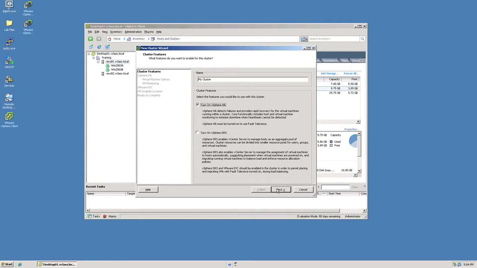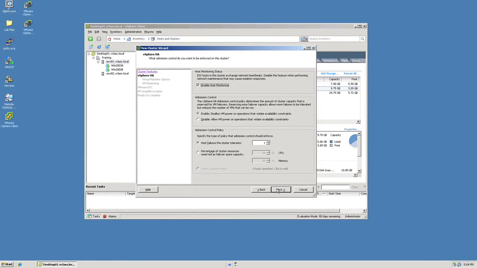And notice in the left side of this wizard interface that once we clicked vSphere HA, a few new entries were added into the list of topics on the left side of the screen. And we're going to proceed through those, starting with vSphere HA. The first checkbox that we see up top here is used to enable and disable host failure detection.